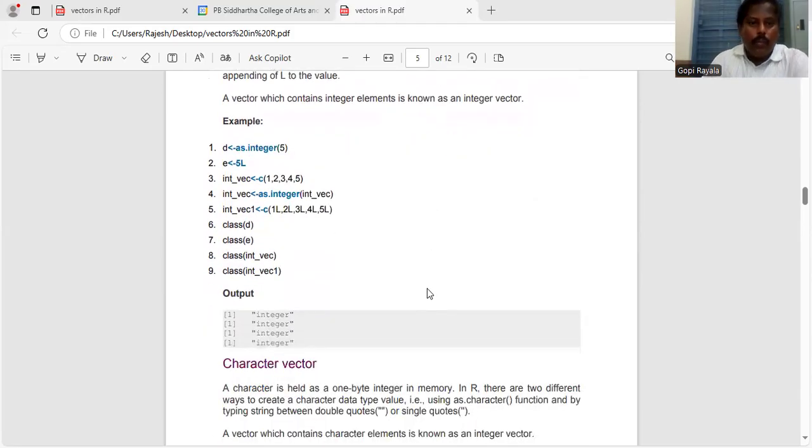D equal to as.integer(5), E equal to 5L. Integer vector: intVec equal to c(1, 2, 3, 4, 5), then as.integer(intVec). intVec1 equal to c(1L, 2L, 3L, 4L, 5L).